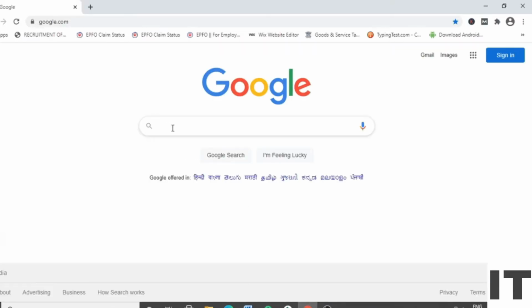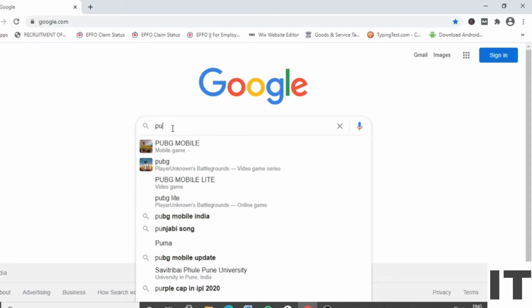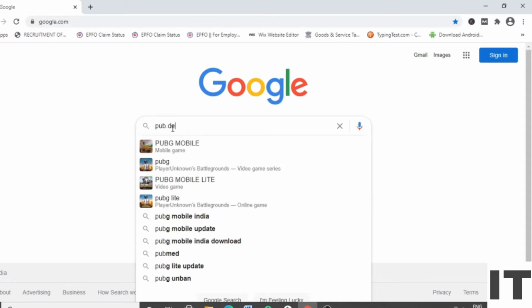For that, open your browser and type pub.dev and press the enter.